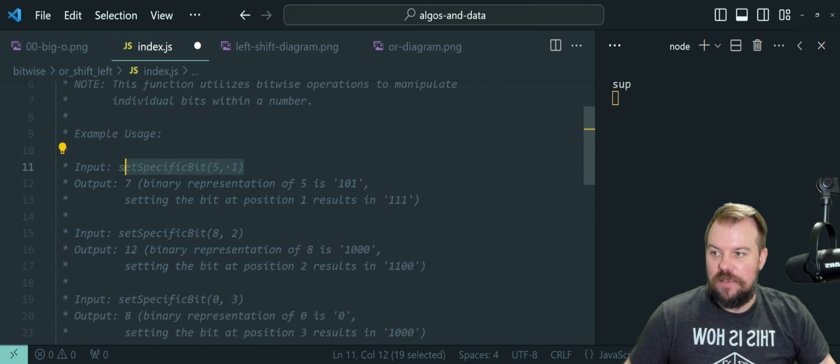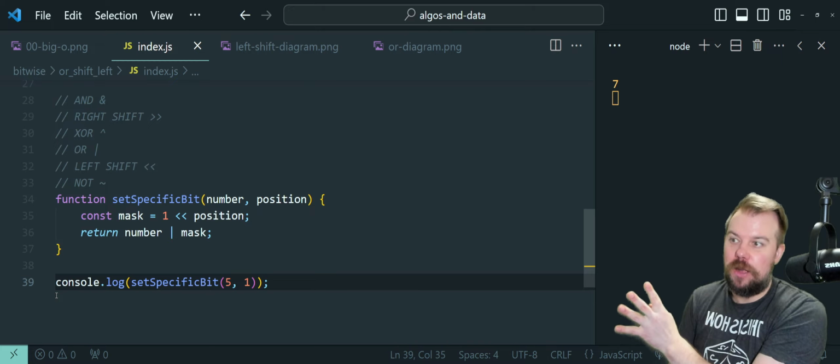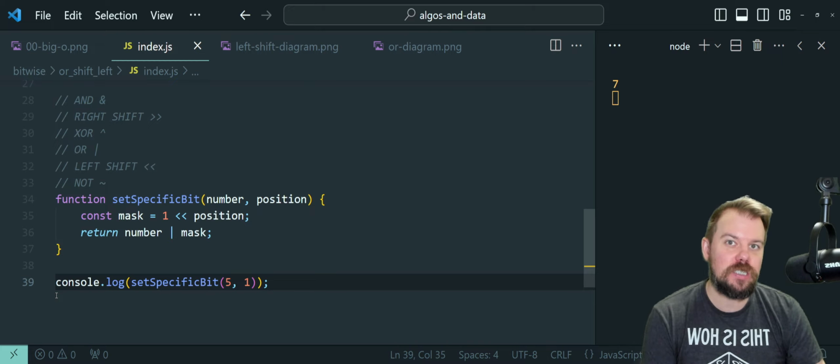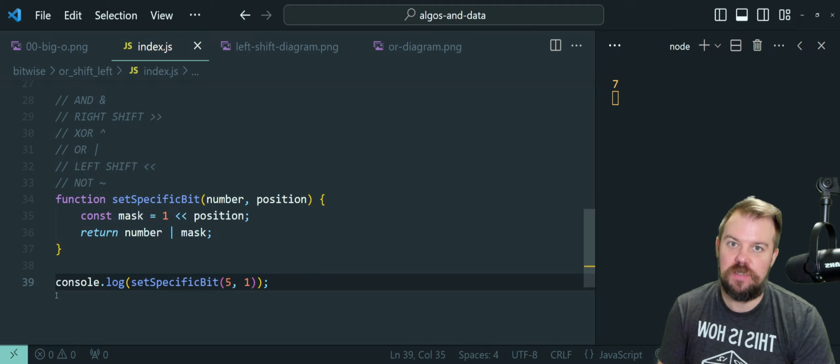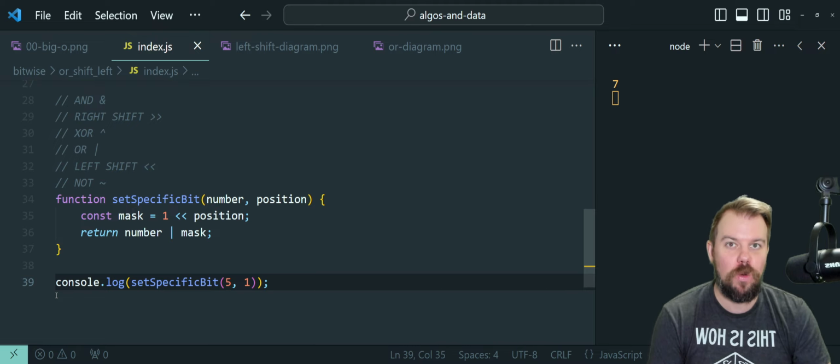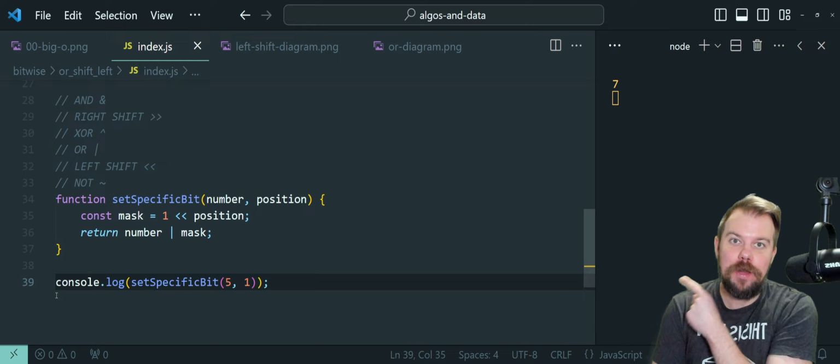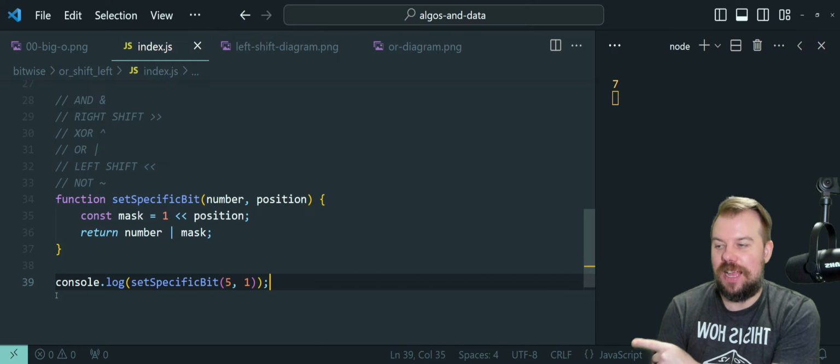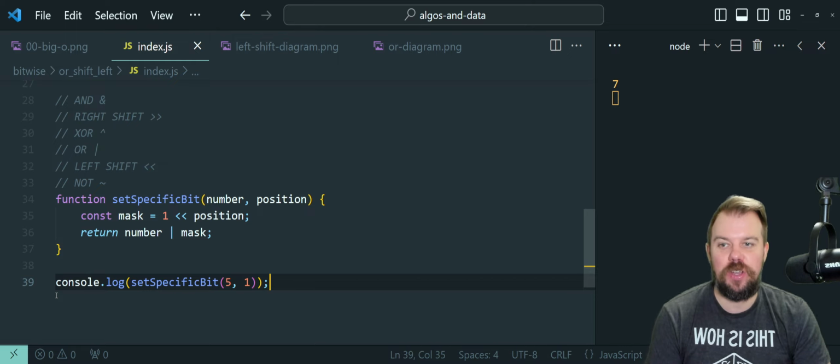This has a fantastic time and space, big O complexity, and I will show you what this looks like, how to set a specific bit in JavaScript if you don't know bitwise operators, and you will see how much faster, how much better, and how much less overhead this solution has if you understand it.